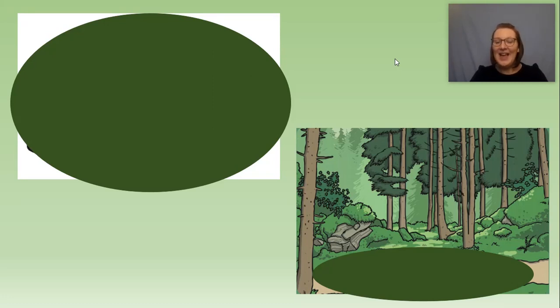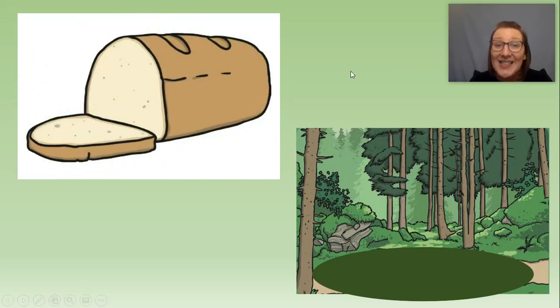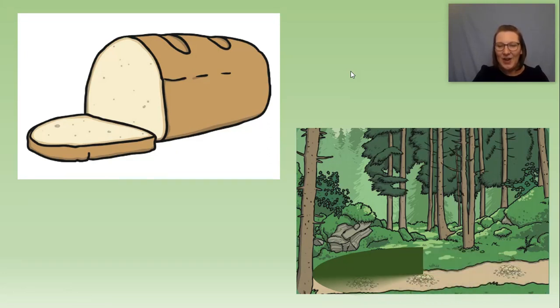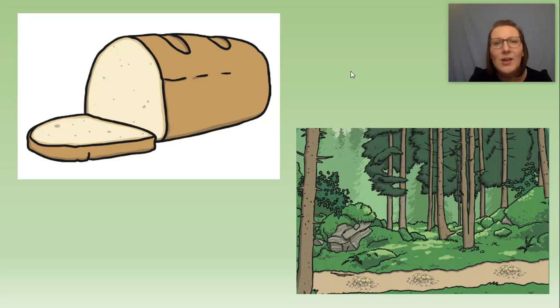So he had, let's see, some bread. Did you get that? Fantastic. And he left the trail of breadcrumbs. But what happened to this trail of breadcrumbs? Can you remember? That's right, the crows and the animals ate it. So he couldn't find his way back home. They were lost. They were lost in the forest.